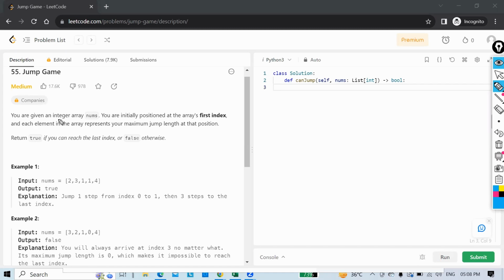They are saying you are given an integer array nums. You are initially positioned at the array's first index, and each element in the array represents your maximum jump length at that position. Now we have to determine if we can reach the last index or not. If we are able to reach the last index, we will return true, else we will return false.